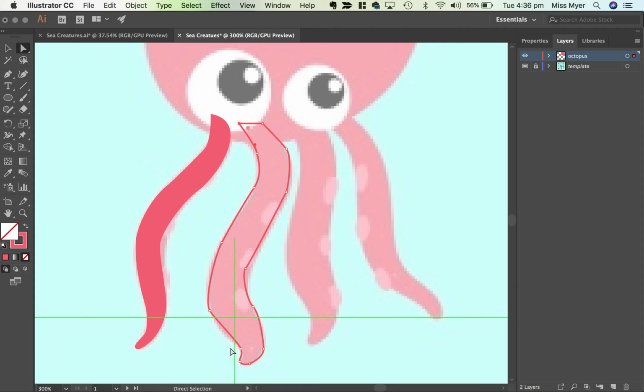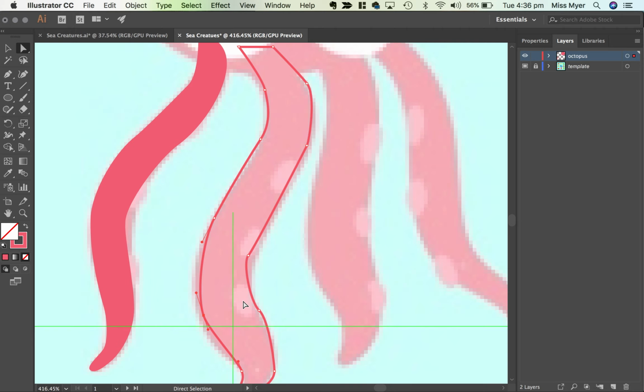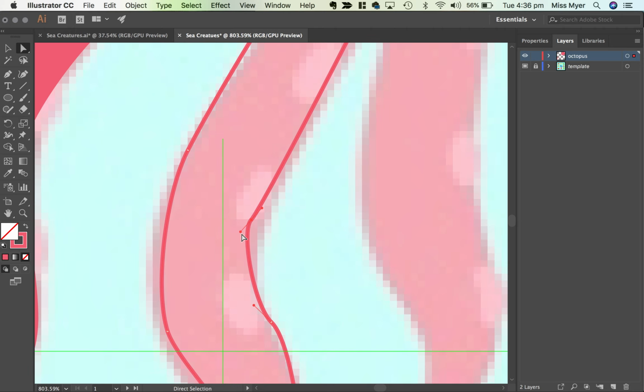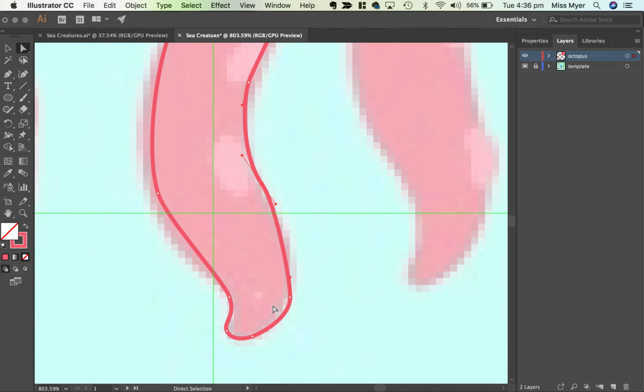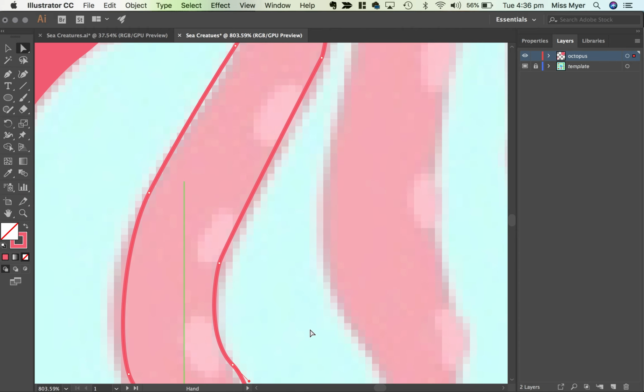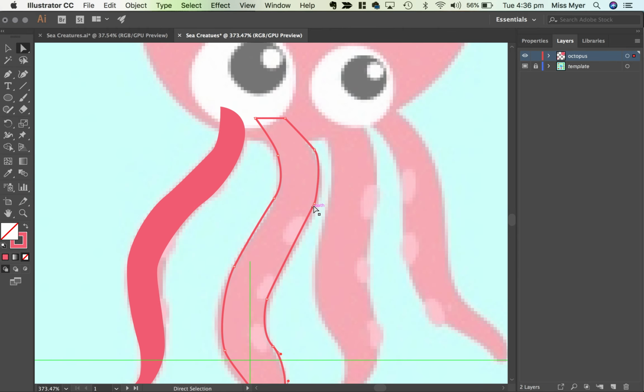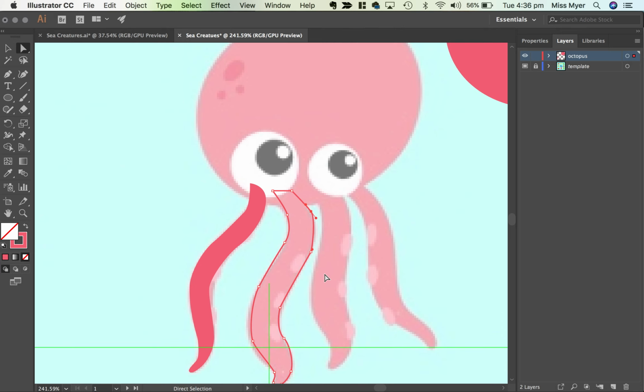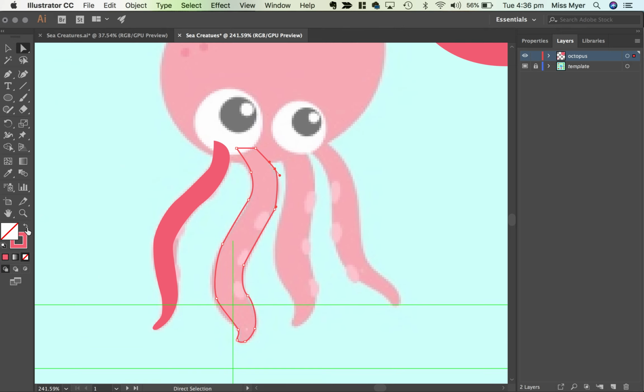Again, let's use the Direct Selection tool, and you can make these a bit neater. There we go. Smoother is probably the word I should use. Okay, and again, the more you zoom in, the better detail you'll get. Okay, lovely. And then when you're happy with that, and I'm quite happy with that now, I'll just swap that back.